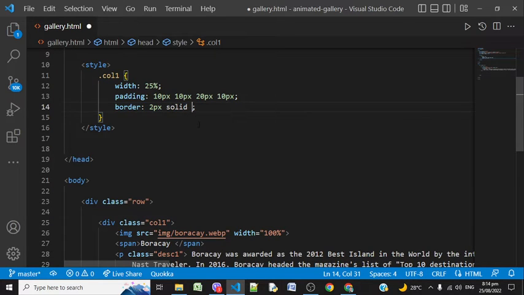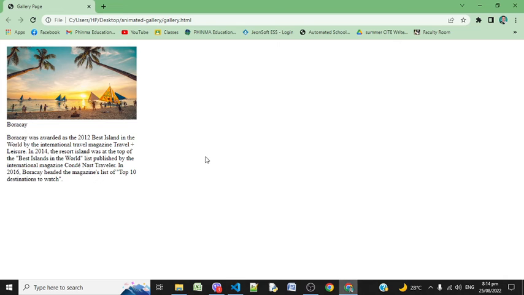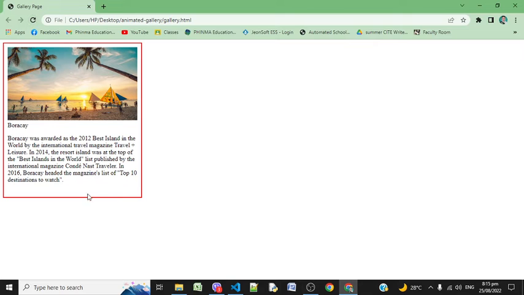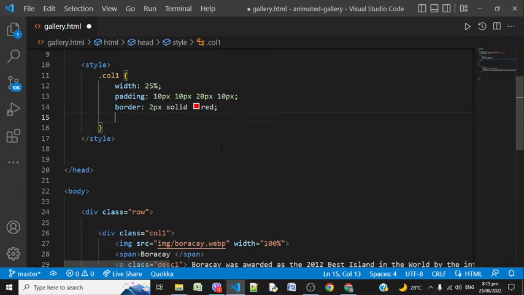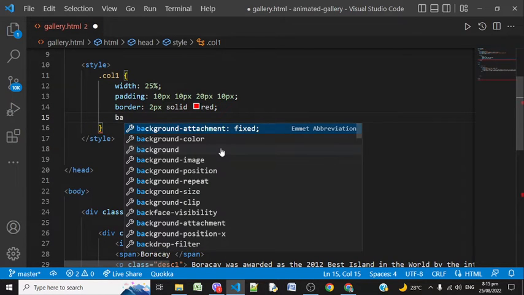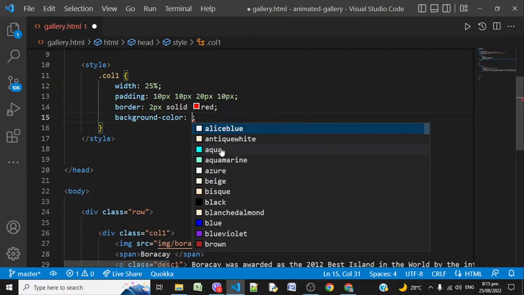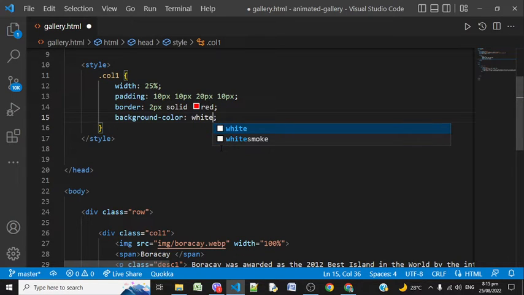So we can add the color, example red, so that we can see the border color. Okay, reload. Okay, this one. Next we have the background color, which we will set to white.